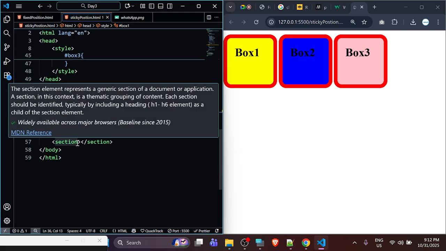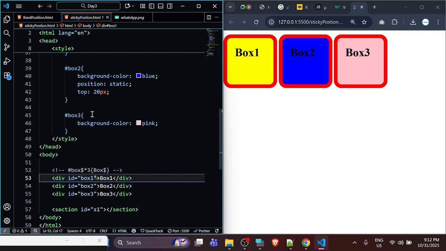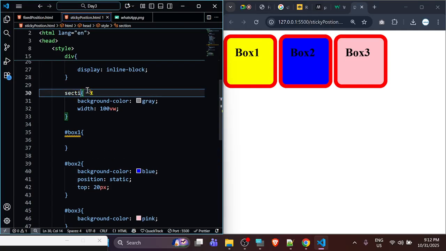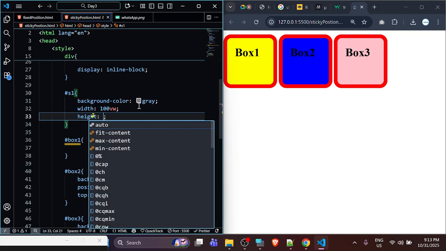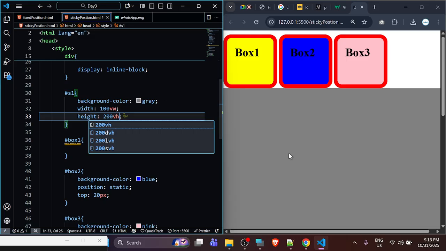Let's provide its ID. The ID is S1. So instead of writing section, let's write S1. But when it is an ID, you cannot write only S1. You have to provide hash S1. So it is not visible because there is no height. Let's provide the height, say 200 VH. It's coming.